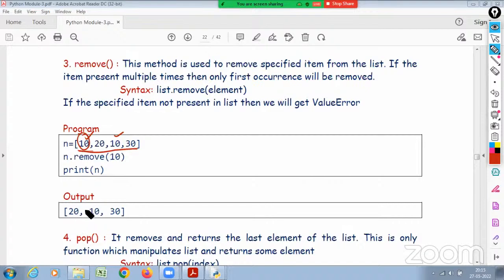So you will see the output. The output values will be 20, 10, 30. Okay. So we will see it in the practical. This is the difference between remove and pop. Pop will remove the end, but remove means you can delete the element at the starting position.